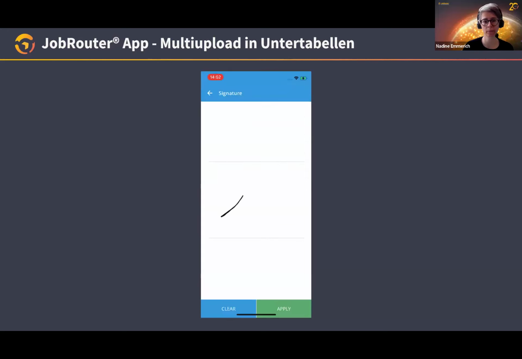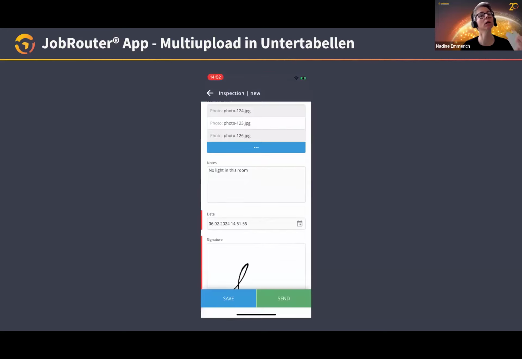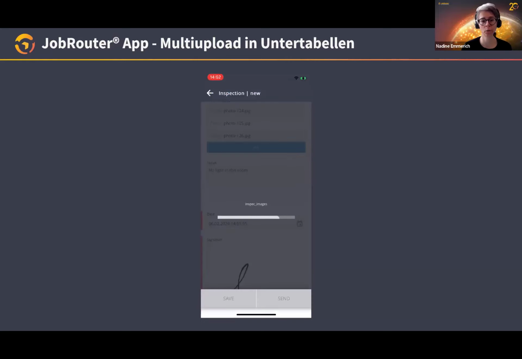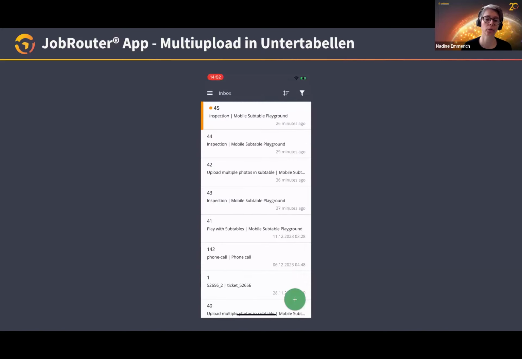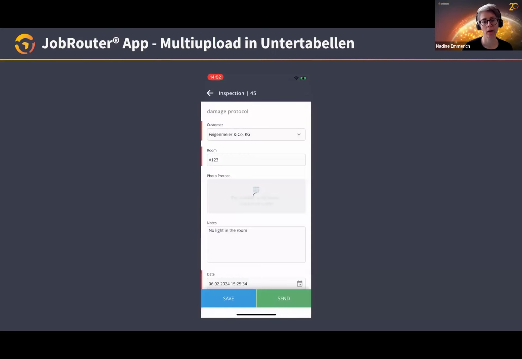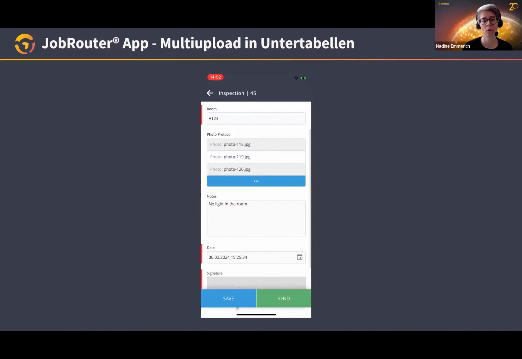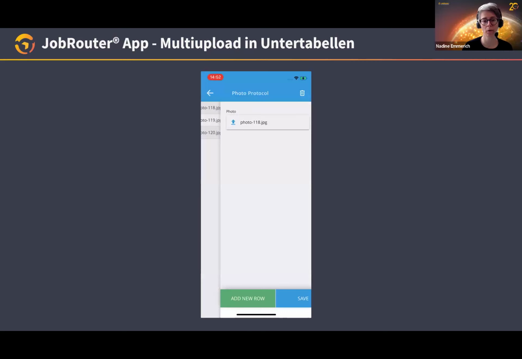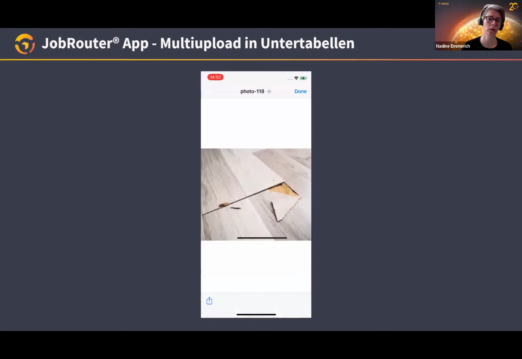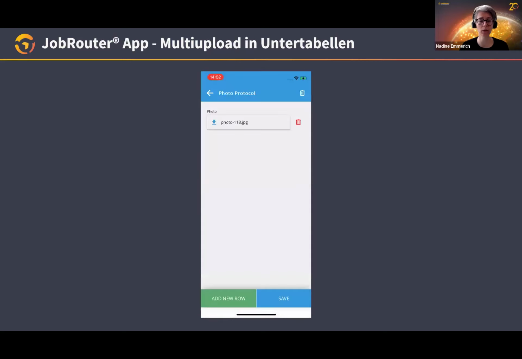and I can send my form to the next step. So what's new? It's uploading more than one photo and creating rows per photo. I can add more information in a row, for example, naming of the photo or something else. And when I send it, the reviewer, for example, will see all uploaded photos in the app. That's new: a multi-upload and subtables.